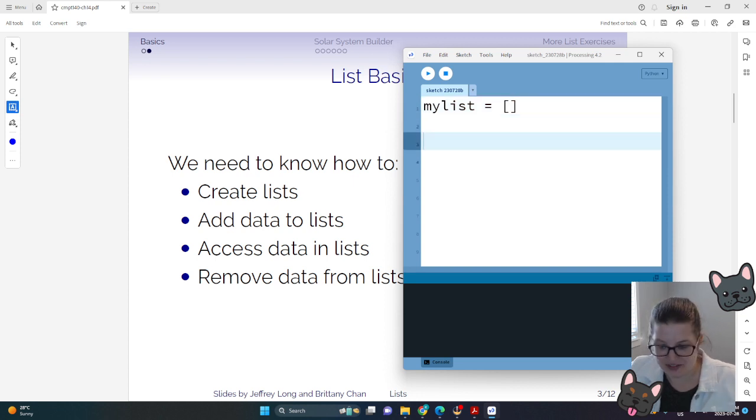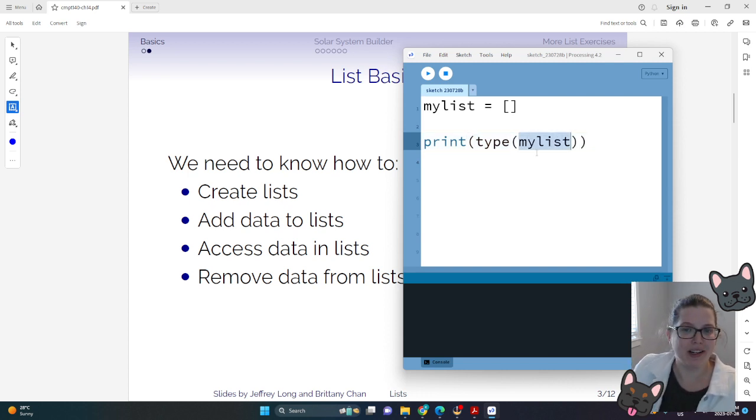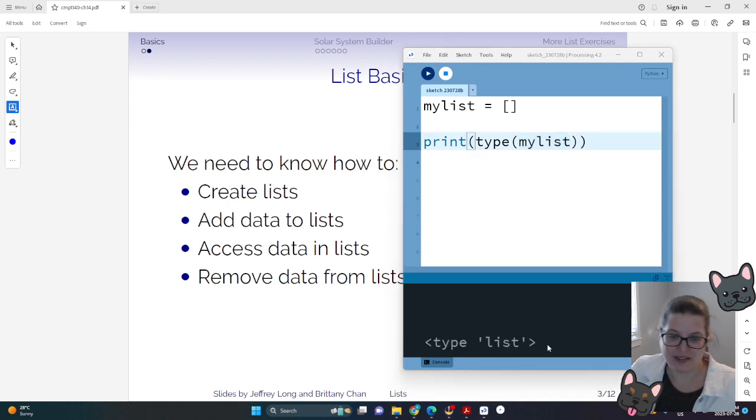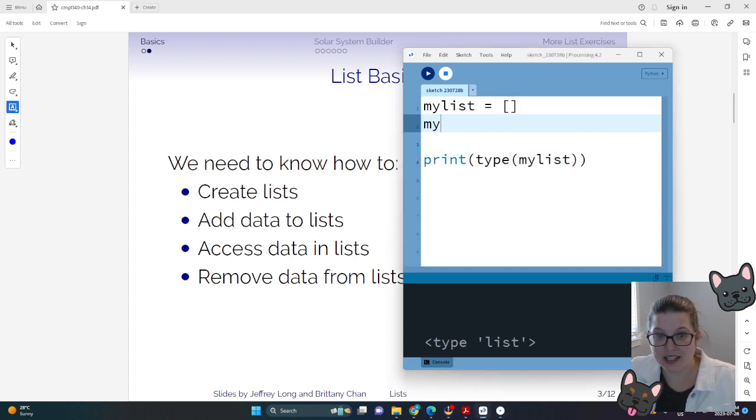And if we wanted to convince ourselves of this, we could do a print and then wrap that type command where we pass in that variable to say, okay, what data type is this myList variable? And if we run this, it comes back and tells us the list. What this is, it's just an empty list. So it's a very similar idea to if you had a string and you just had those 2 quotes with nothing in between it. And remember, we knew that was an empty string.